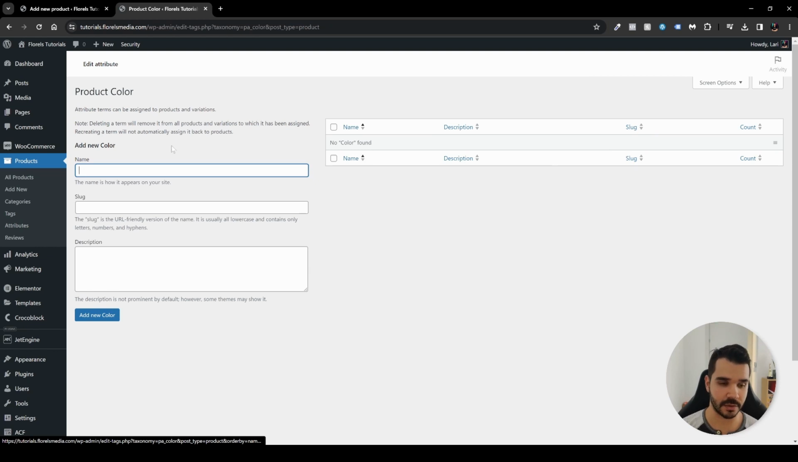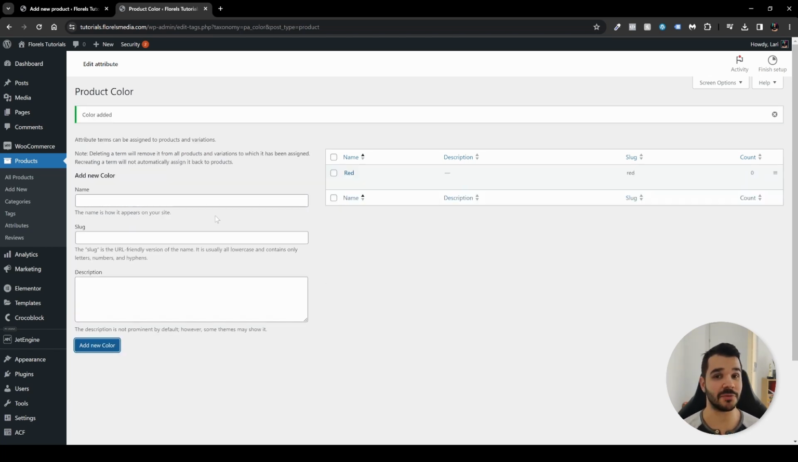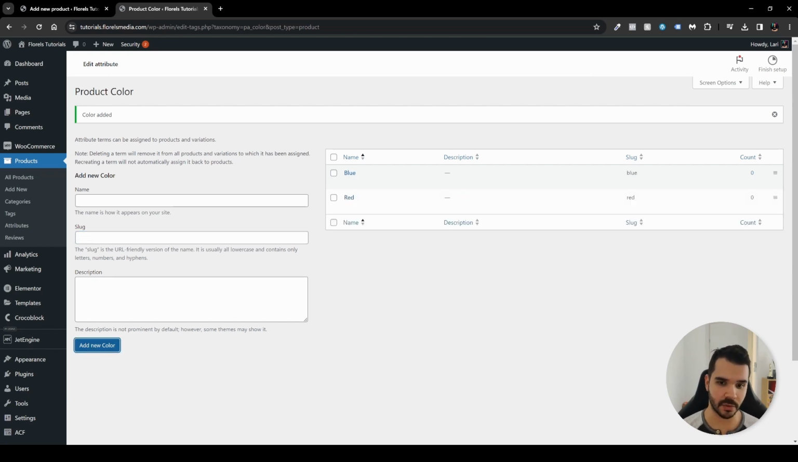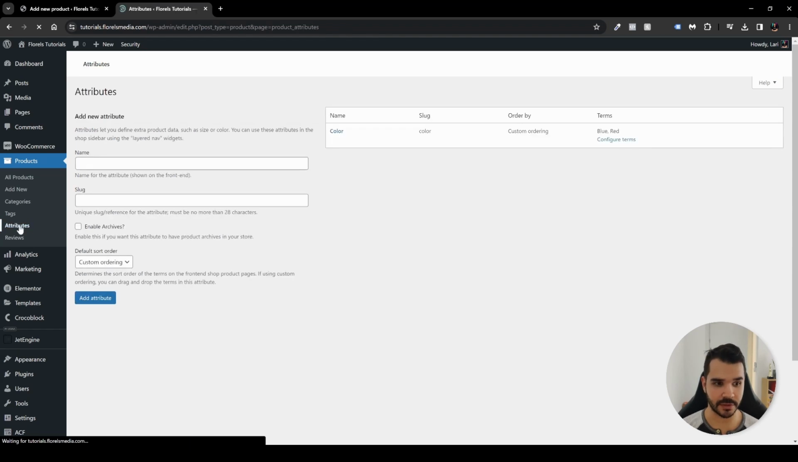If you go here, you have the option to also configure the colors or the attributes themselves. So let's say I have red here. Also, I'm putting red and add new color, and that's it. You added a new attribute under color. Let's add another one. Let's add, let's say, blue, and right over here, let's add also blue. Let's click this button, add new color. So for now, let's skip it as it is. Let's go back to our attributes. Right over here, I click this button.